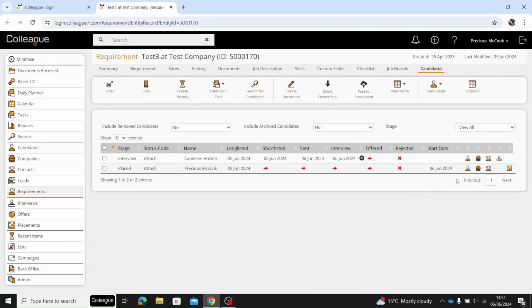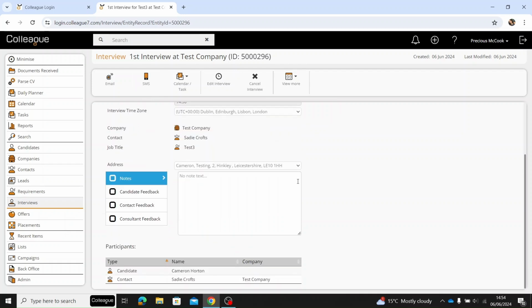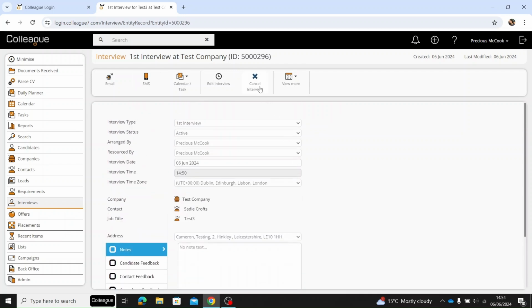You'll also notice on this candidate record that it has an interview icon now. So if you select this, it would take you through to the interview record and have all the information in here. And if you'd like to cancel the interview, you can. If you would like to edit the interview, you can. You can create a calendar and task entry. You can send them a text or you can send them an email. And you have the option to add to a list or remove from a list as well.